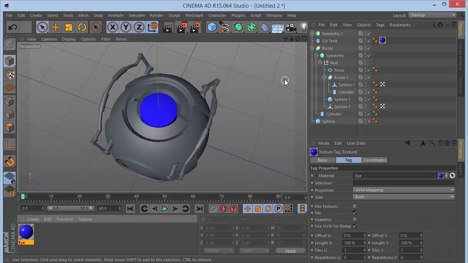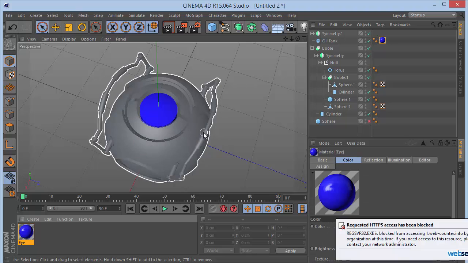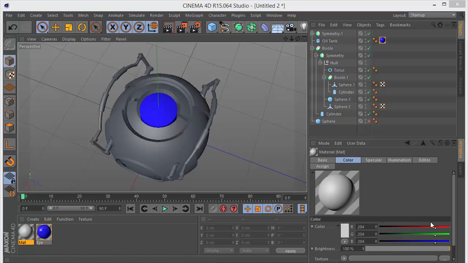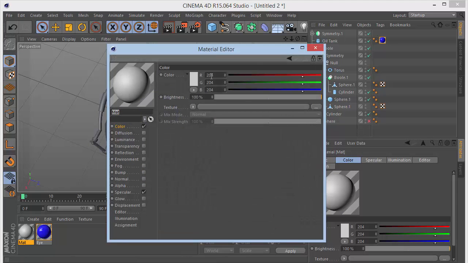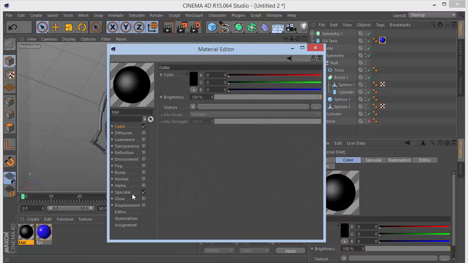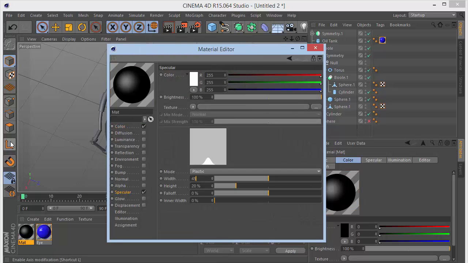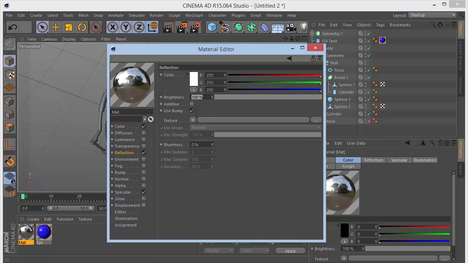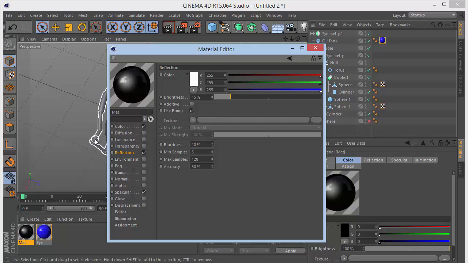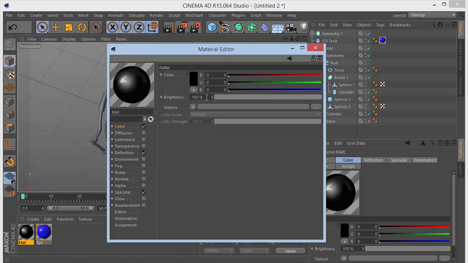Okay, let's grab a new material and I'm going to set the color of this to black, and in the specular I'm going to set this to 45 and the height of this to 30, and then I'm going to go into the reflection and set the reflection to 15 and the blurriness down to 15, and in the color I'm just going to reduce the brightness down to something like 85. Let's actually keep it 100.